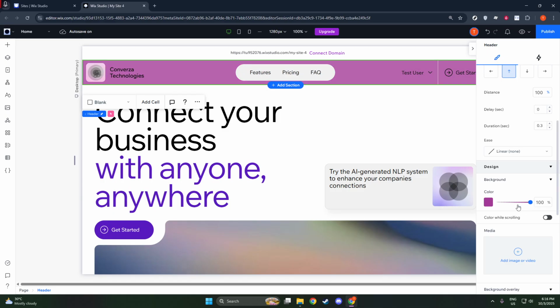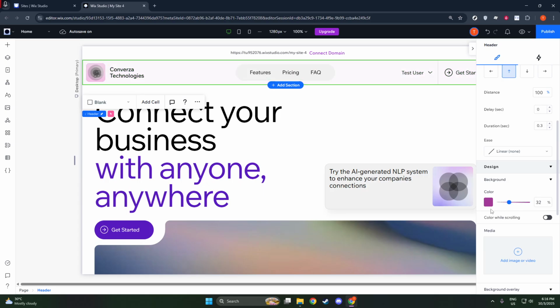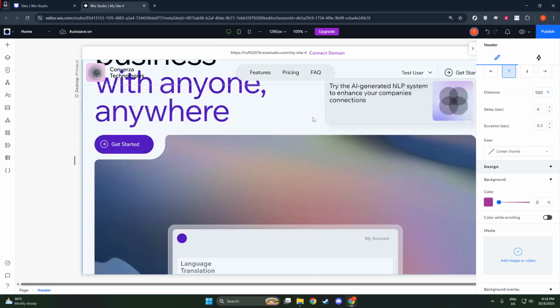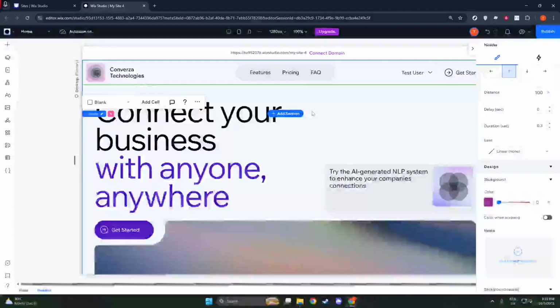But for today, we'll be setting the opacity to 0%. This specific adjustment is crucial because it will render your header background fully transparent, allowing whatever is beneath the header to be visible and thus achieving the transparent effect we're aiming for.